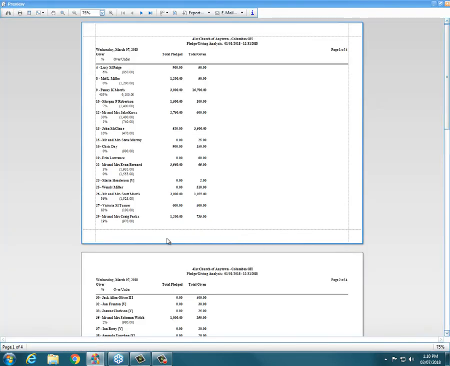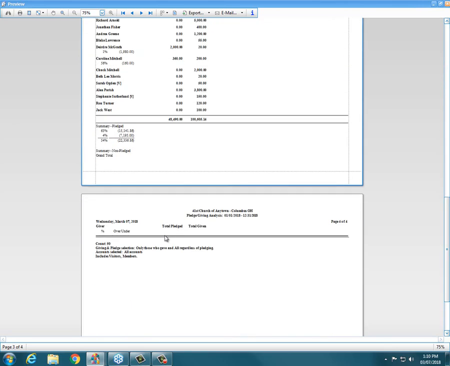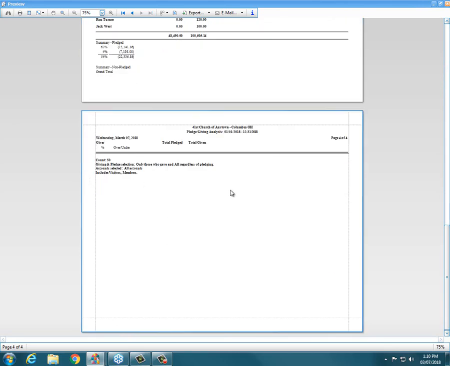There we go. Okay, so on this one, if we scroll to the very, very bottom down here, let me grab my little highlighter. We've got a count, and you can see we've got 50 people, and it tells us exactly what our criteria was. Only those who gave, all regardless of pledging. So I'm going to clear this out now, and we'll go on to the next report.